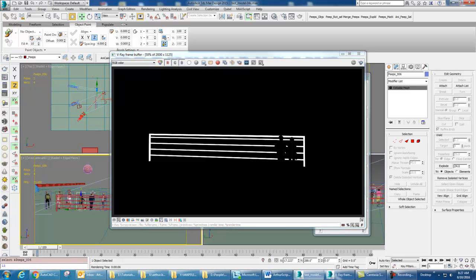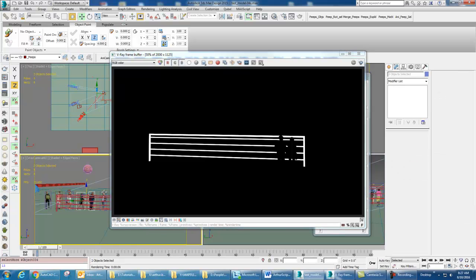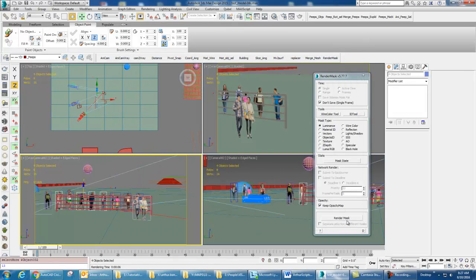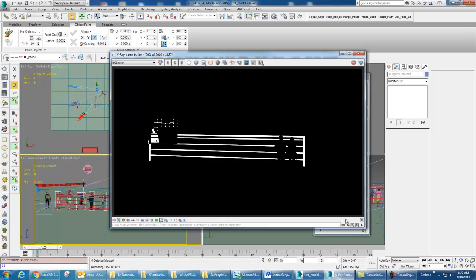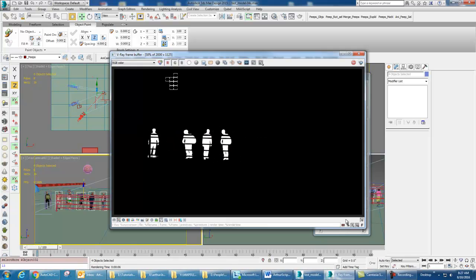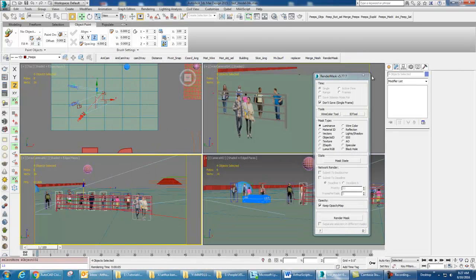So same thing if you had these people back here, if you can see me clicking on those, and you use those as your render mask. You just get the people and they'd have whatever cut through that's not selected. So that's a real quick and easy tool to use.